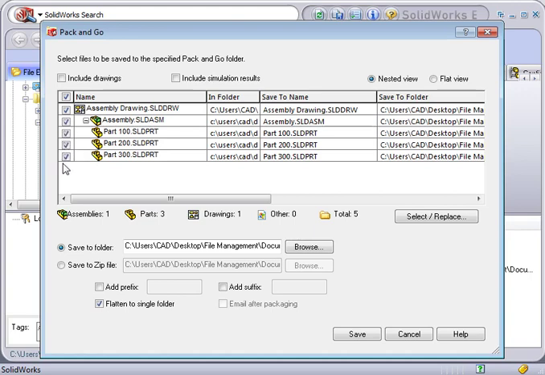Anything with a check next to it will be copied. In this case, the component that is causing the assembly and the assembly drawing to be revised is Part 100. That said, I only need to make a copy of the assembly drawing, the assembly, and Part 100. I do not need to copy Part 200 or Part 300 since they'll be unchanged. Since I'm not making copies of those files, the assembly pointers will point to the new copy of Part 100, and will look to the original folder location for Parts 200 and 300.